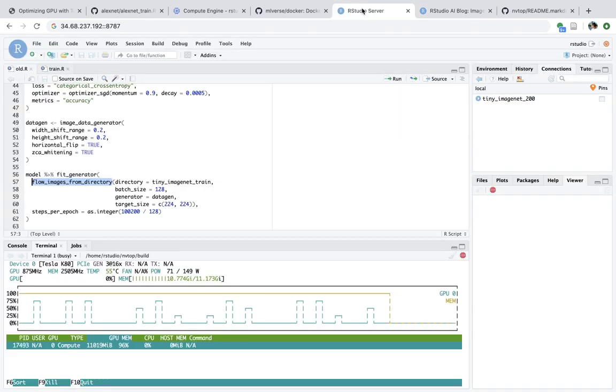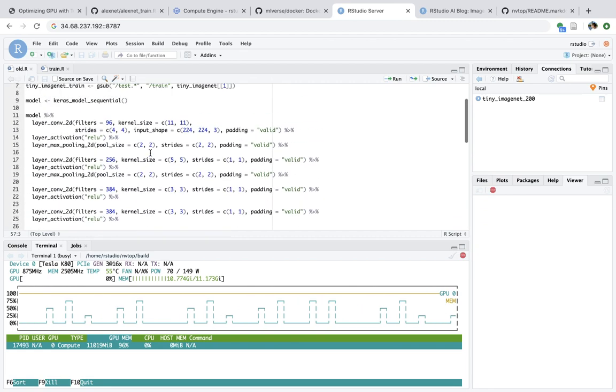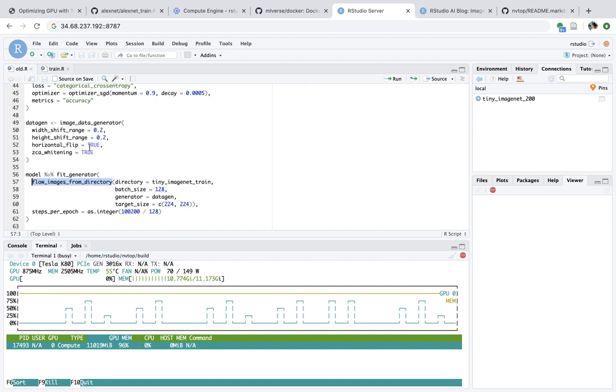Basically, the problem here is that flow images from directory is not very efficient. A lot of the time is being wasted actually loading the image and resizing the image. As you can see here in our data augmentation step, we're doing things like shifting the range, shifting the image, flipping it, and computing CCA whitening. All those operations are probably happening on the CPU, and it's not very efficient.